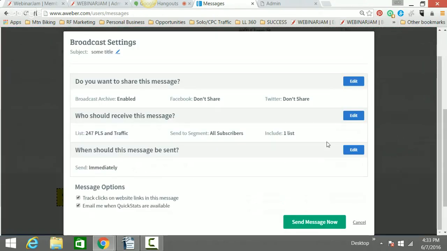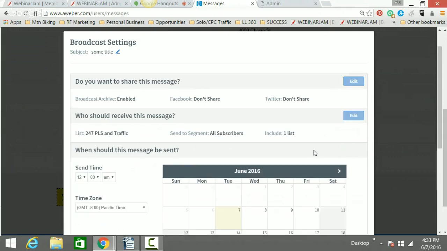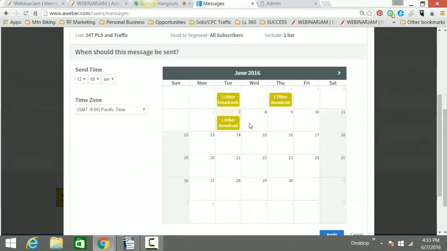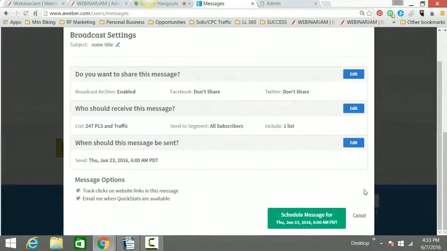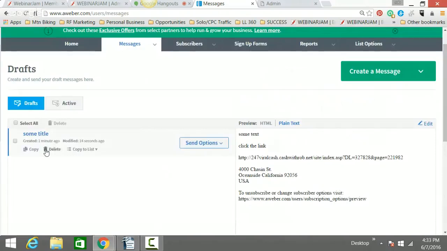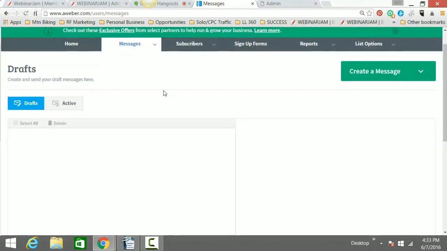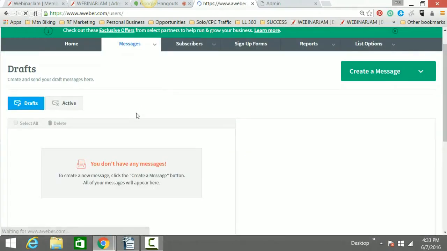When do you want to send it? Send it immediately. Again, self-explanatory. I want to send this email on the 23rd of June at 6 a.m. Pacific Standard Time. And then I just click apply. And then the only thing I do here is just click schedule, and then I'm done. I'm not going to actually do that because I'm not going to send this email. Just go ahead and delete it because, again, that was just a quick example.